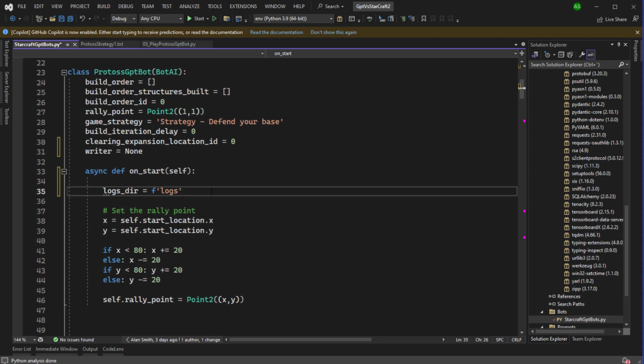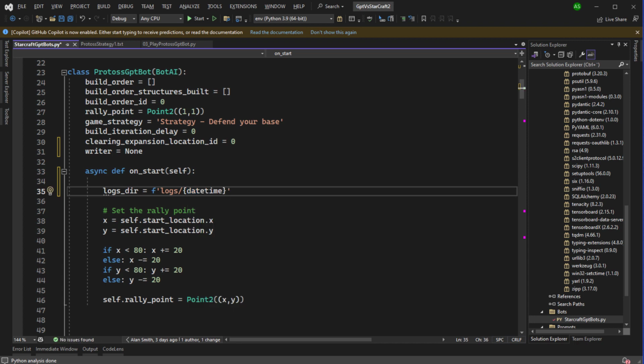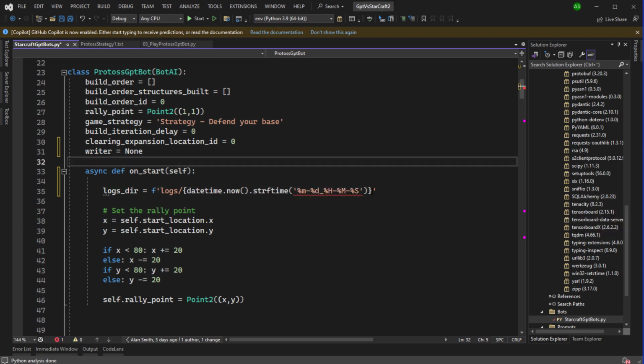I'm going to use an f-string for this. And within the logs folder, I'll generate another folder for logging the data. So I'll use datetime.now to get the current system time. Then I'll format this time using this string. So I'll have the month, the day, the hours, the minutes and seconds.